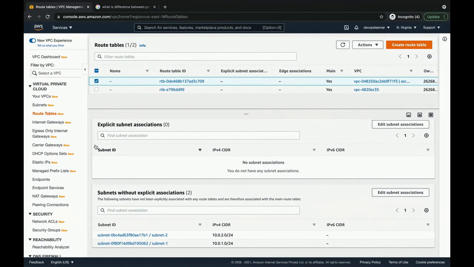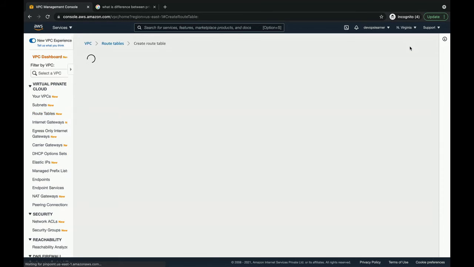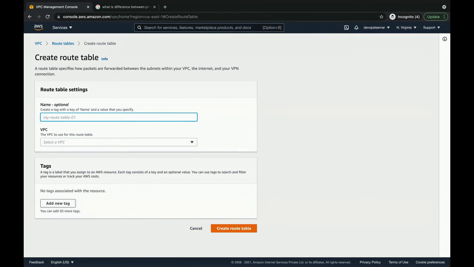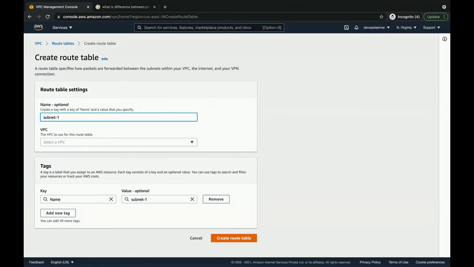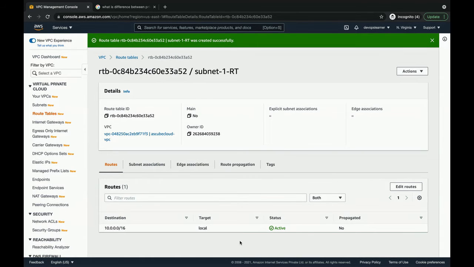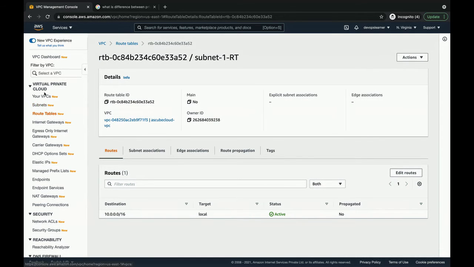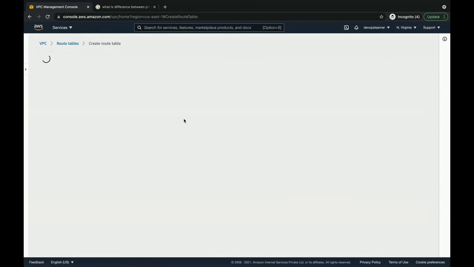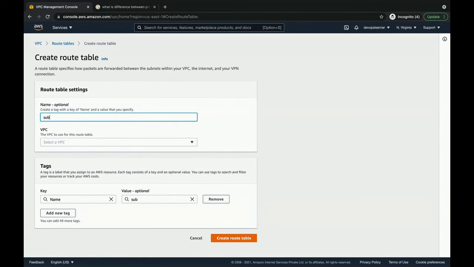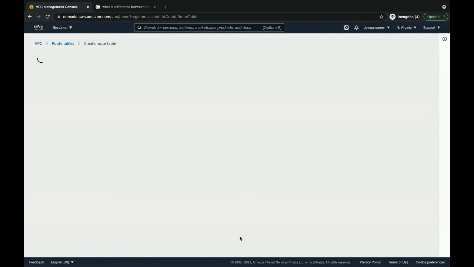So at last, I'm going to create a route table. I'm going to create a route table, subnet 1 RT. So this is my VPC, and click on create route table. So one route table is created. Now I'm going to create another route table for another subnet. Okay, route tables, create route table, subnet 2 RT.